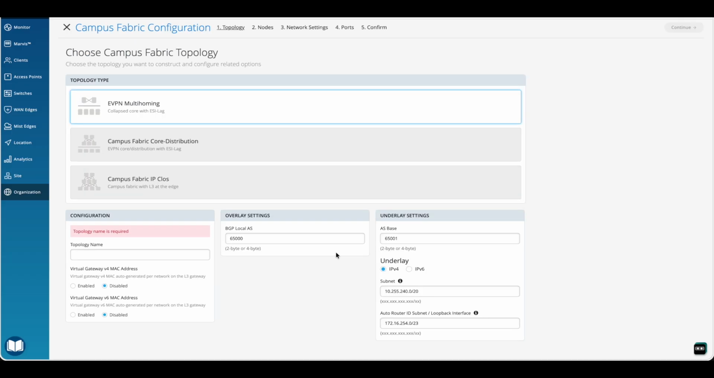In simple terms, it's a network design where the core and the aggregation layer are collapsed or combined together into a single layer. This reduces the number of devices, simplifies the management, and can improve performance by minimizing the latency between the layers. Okay, with Juniper Mist, we can simplify all of this with a few clicks and filling up some forms. I'm gonna show you how easy that is.